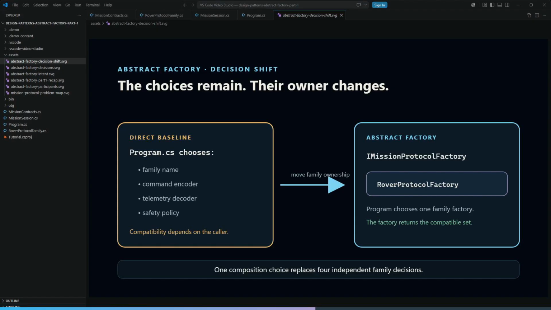Abstract Factory moves that compatibility rule into a family object. Program will choose Rover Protocol Factory once. Mission Session will ask that factory for the encoder, decoder, and safety policy. The decisions do not disappear. Their owner changes from every composition root to the concrete family that understands them.